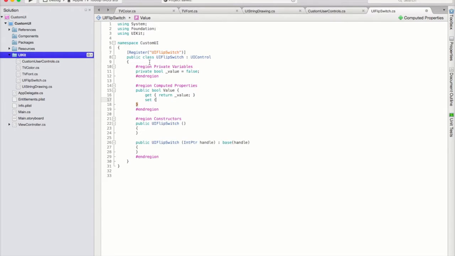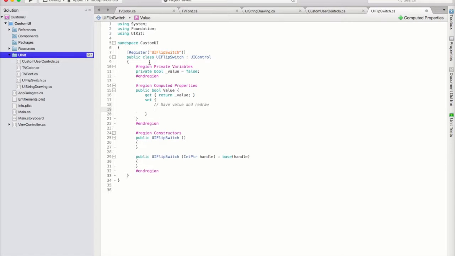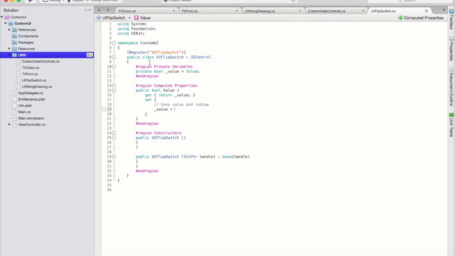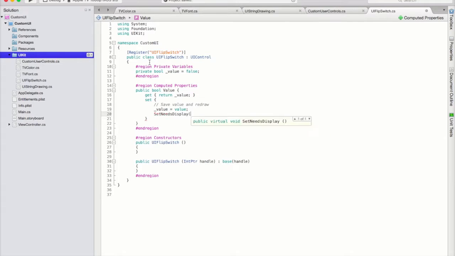And when we set the value, we want the actual visual of the switch to change. So we're going to save that backing value here from the value variable passed in. And then we're going to set needs display on the control just to make the graphic update. And that'll cause it to redraw.